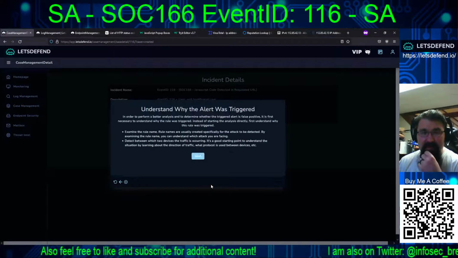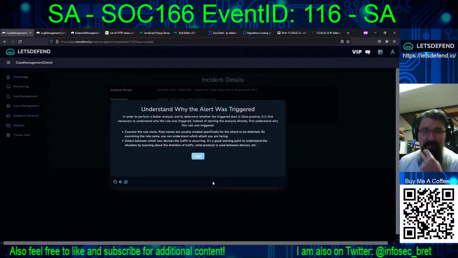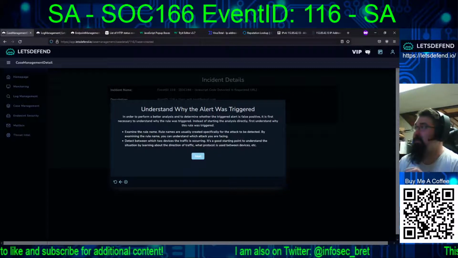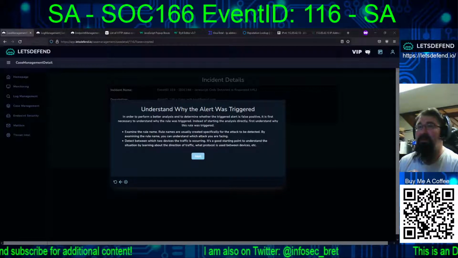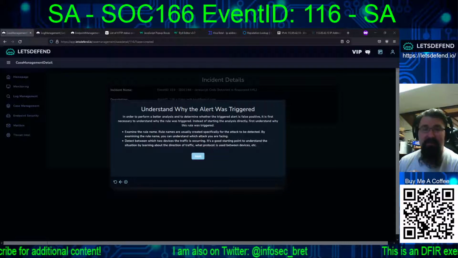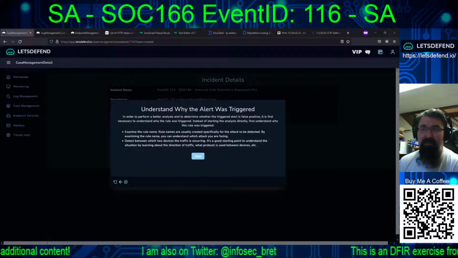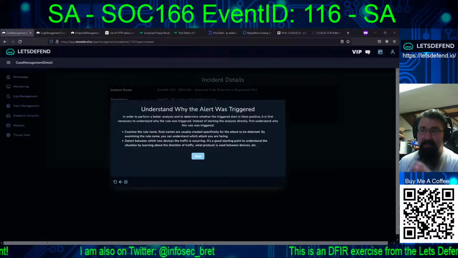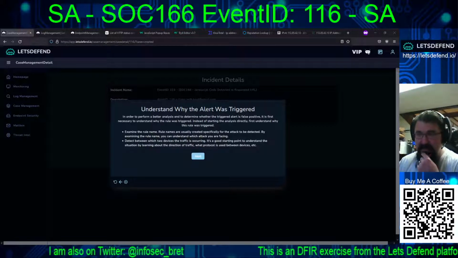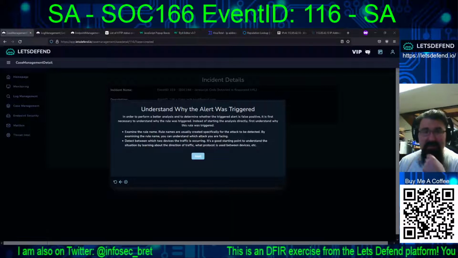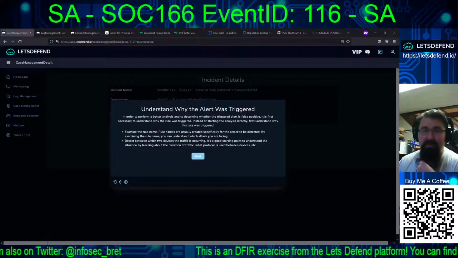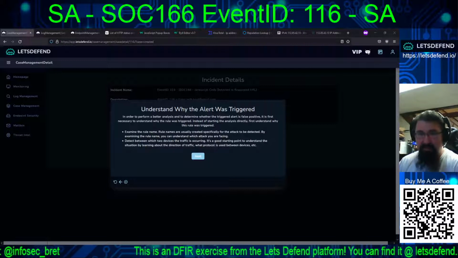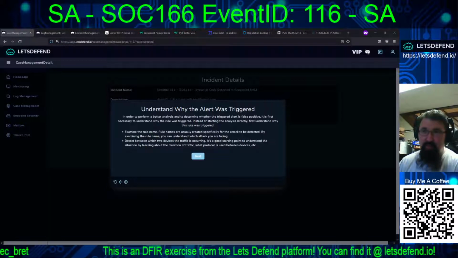Start the playbook. Understand why the alert was triggered. Examine the rule name. So in this particular case, the exact rule name was JavaScript code detected in requested URL. Well, I think we've shown that on a couple of different examples. There's been a couple of sections there that have used the script tag inside that search function.